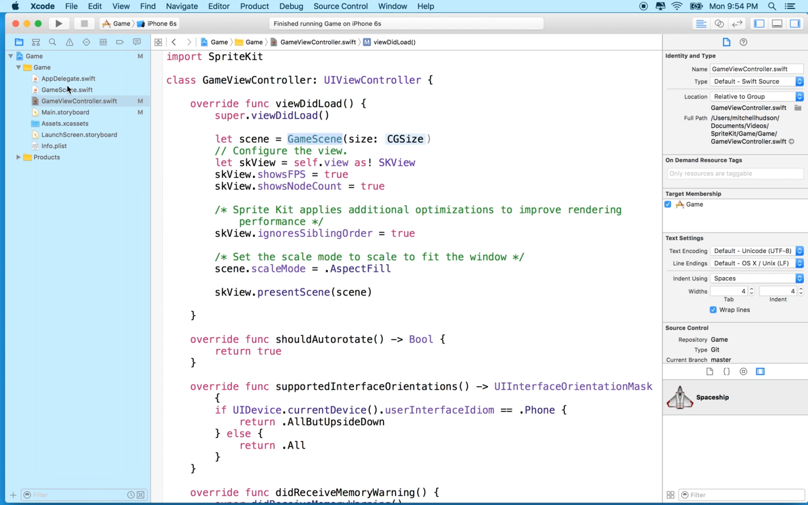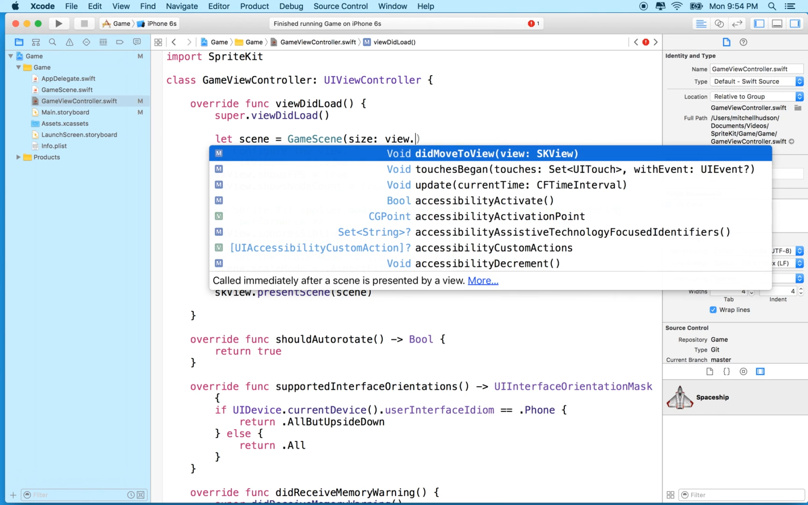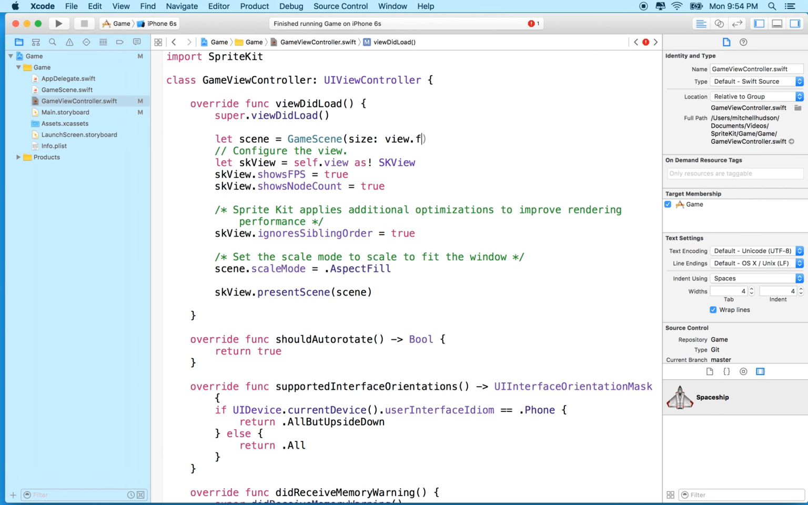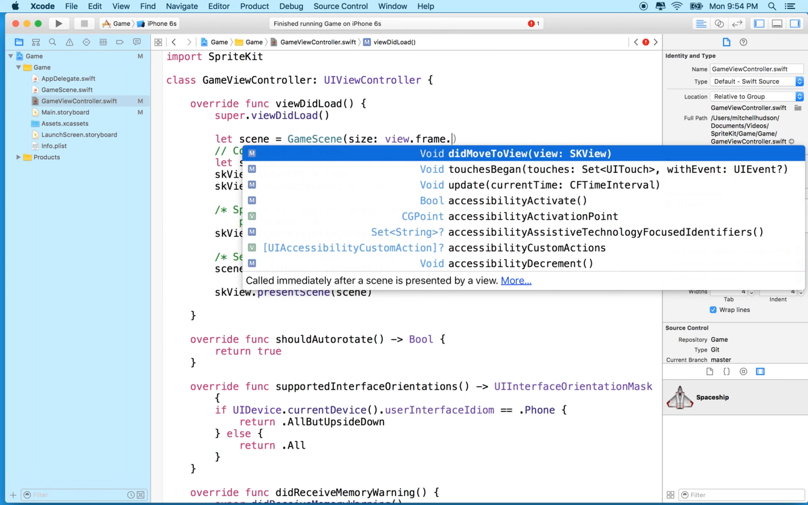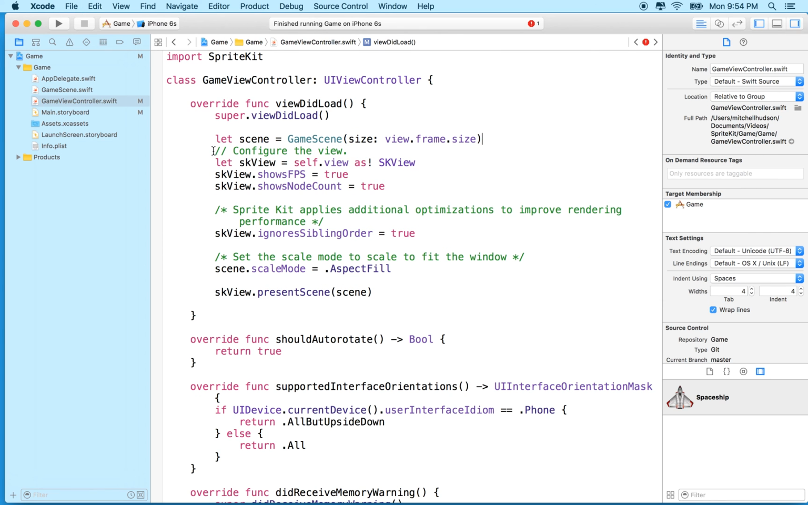Those two files have the same name, but this is referring to the class GameScene. So when we load up GameScene, we can also load it up with a size, and we can just say, make the game scene whatever size we like. And what we'd like to do here is make the game scene the size of the view. So I'll say view.frame.size. Okay, so there we go. There's our configuration there. And now we can load this up.